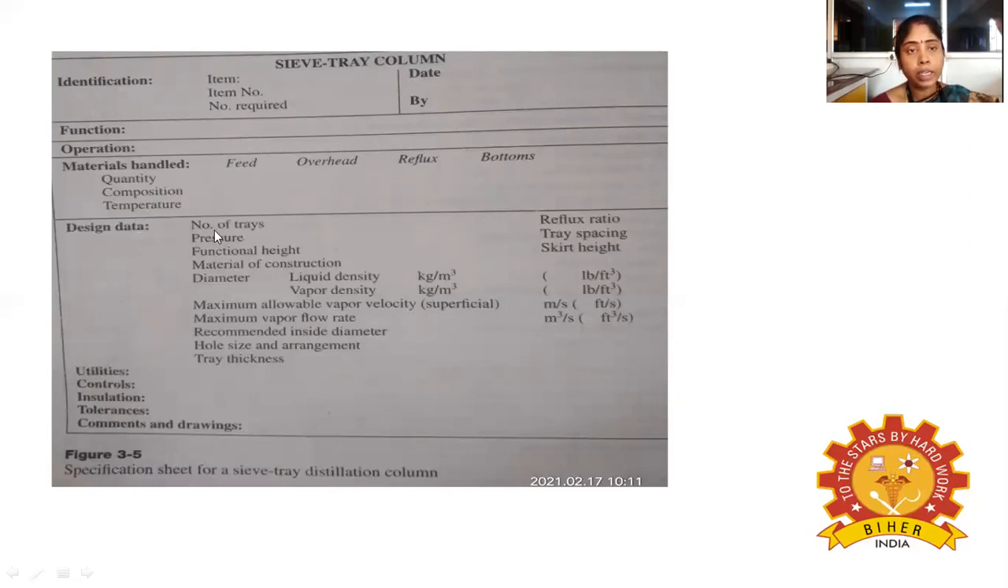So like how many trays, since it is a tray column, and how many trays we are going to use, what is the size of the sieve and the hole size and the arrangements, what is the tray thickness, how it can be occupied, and what is the diameter of those tray columns. Everything has to be taken into the design data.